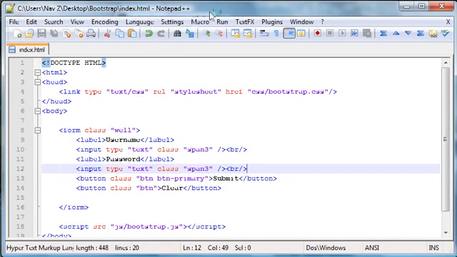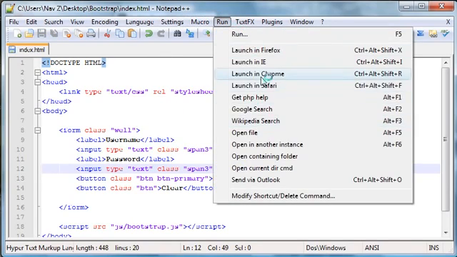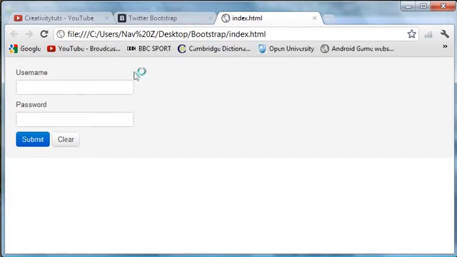Let's run it and test it in our browser. How does it look? Here you can see that we have two text boxes, two labels, and two buttons. This is the btn-primary class, which gives us this nice little blue button, and this is the normal button in Bootstrap. You can see it's still a really good looking button, with a nice hover effect for both buttons.